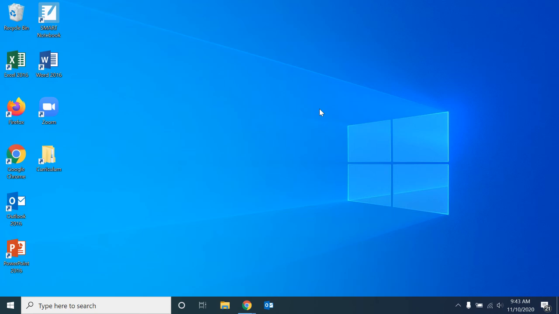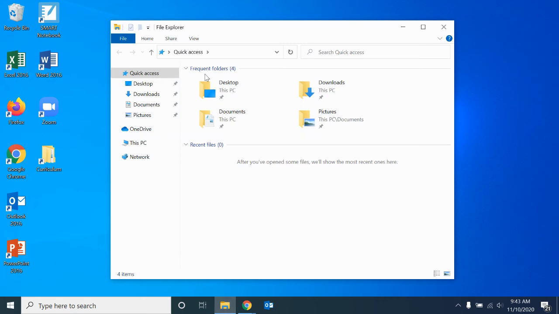The last thing to finish setting up your device is to make sure that you have printers installed if you wish to print from school. To get to the network printers that are available to you, you're going to want to find that File Explorer icon either in your taskbar or in your Start menu. And up here where it says Quick Access, we're just going to click up there and then backspace that Quick Access out.